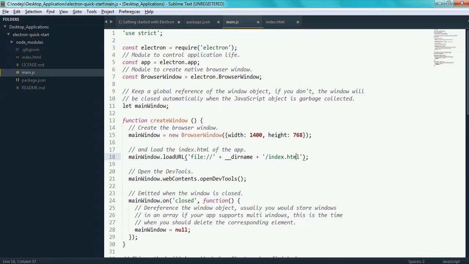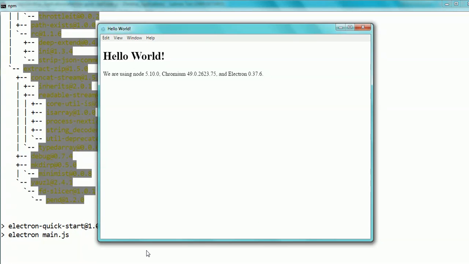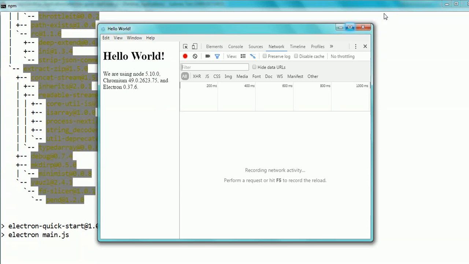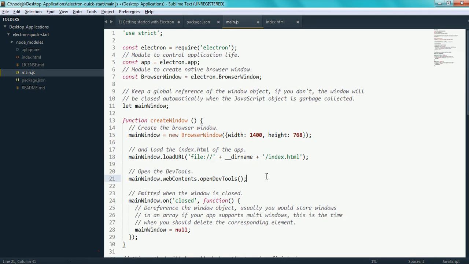Now I will check whether the download is complete. If the download is complete, then that's fine. Otherwise, we have to wait some more time. I think the download is completed fully now. It ran the quick start and started the Electron main.js. Now in some time you get the Electron dialog popped up. So this is our web page, and it automatically opened the developer tools for you. If you don't want the developer tools, obviously you can comment that out.